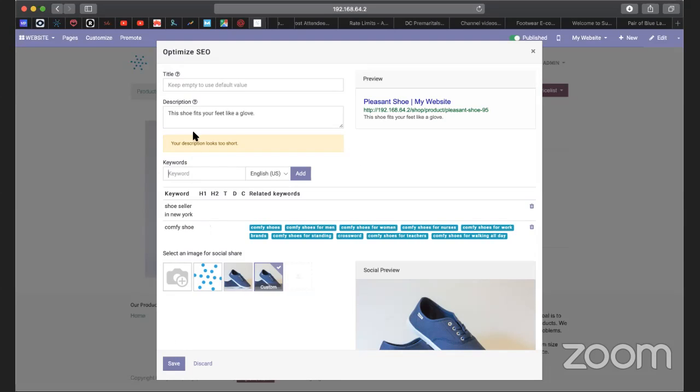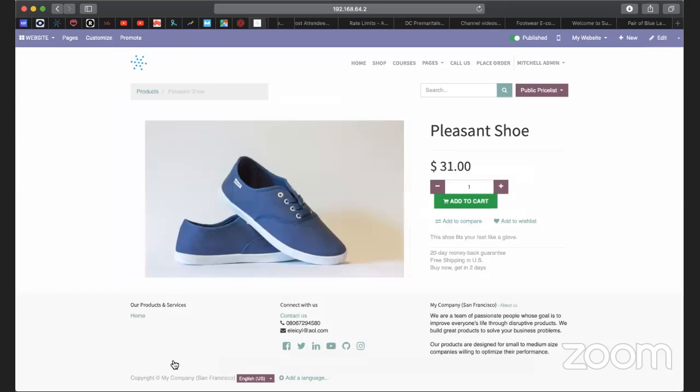Once you're done editing all of these, you save the form, and we will move on to tracking this page.